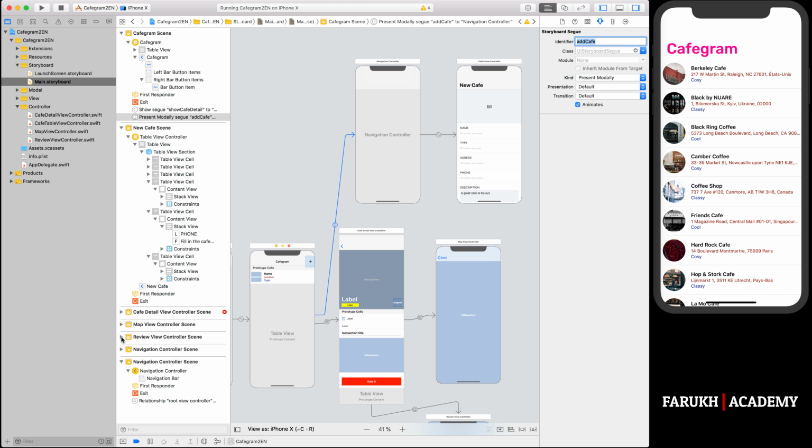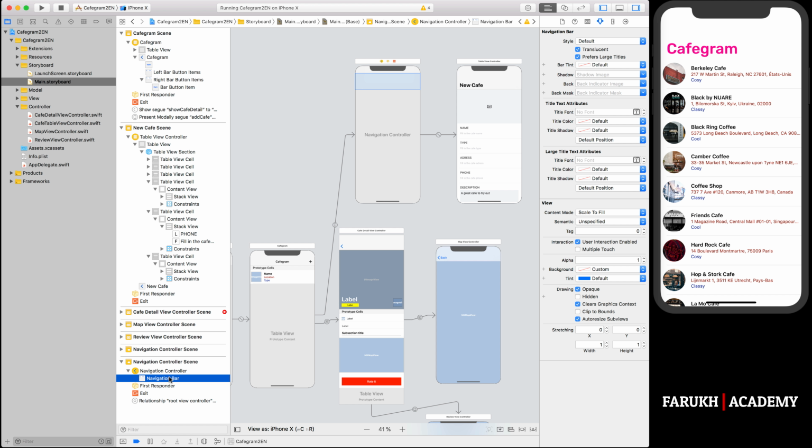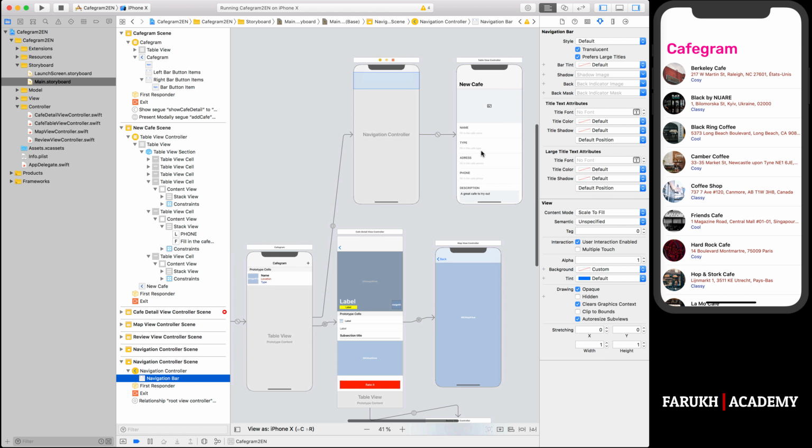You can right click any empty area on the storyboard and select the zoom out option to have an overview of the storyboard. So similar to the modal view controller we built before, we need to provide a way for users to dismiss it in the navigation bar of the new cafe view controller. So here, add a bar button item to the top left corner.